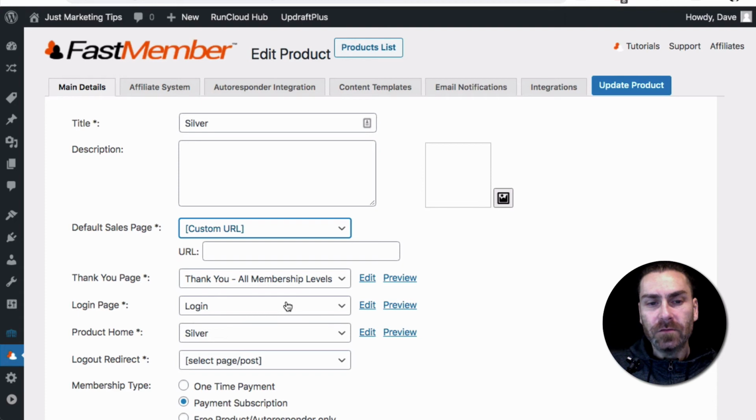The login page is where they're going to be taken to when they click the link in the email that's sent out. So the email notifications that go out once they've purchased. And then the product homepage is where they're going to be taken to when they click on the product button from the members homepage. I'll show you that shortly as well. What we want to look at here is the integrations with ClickFunnels.